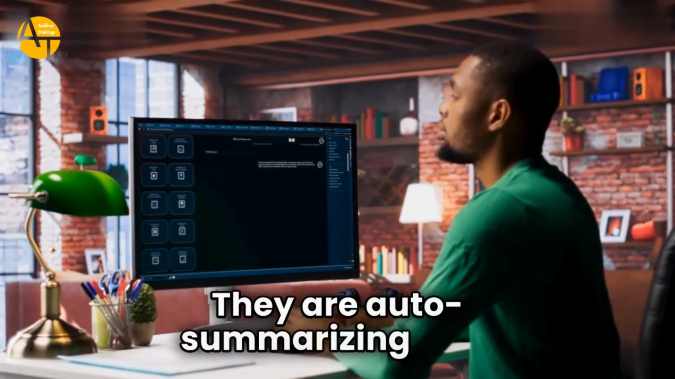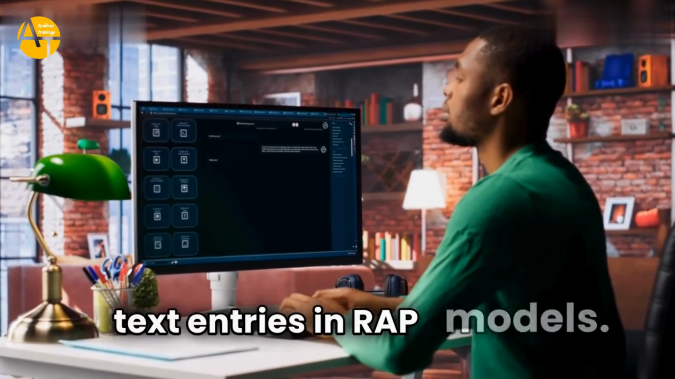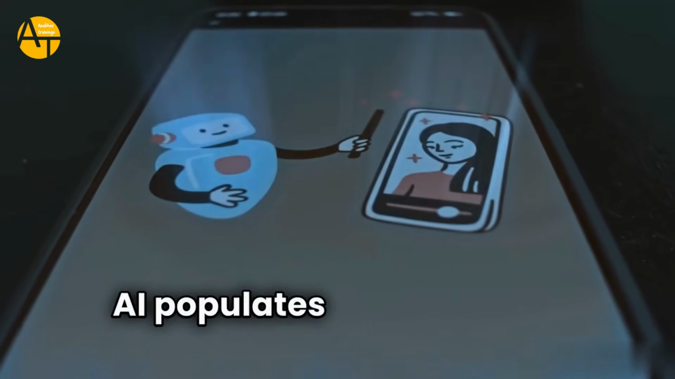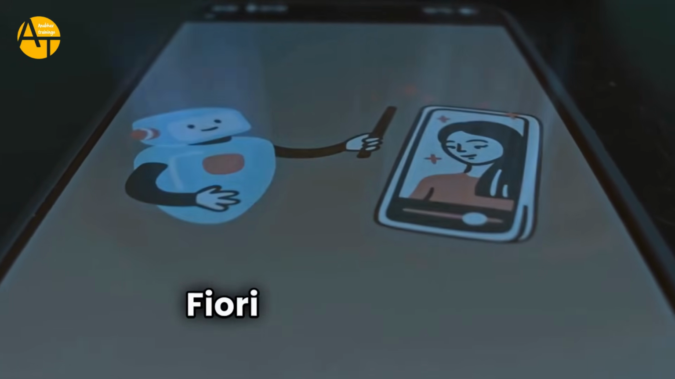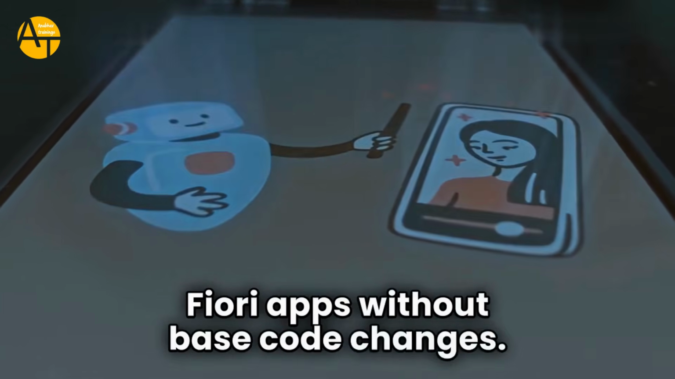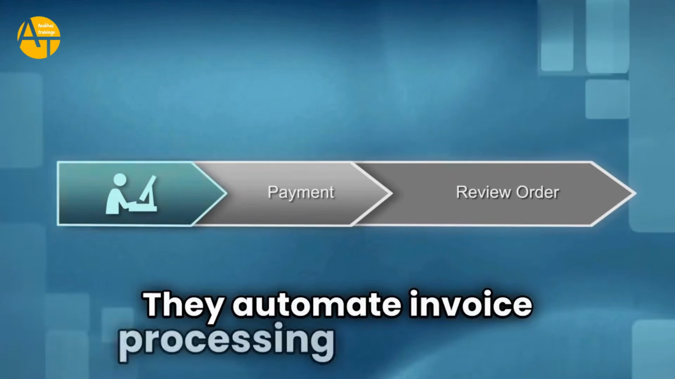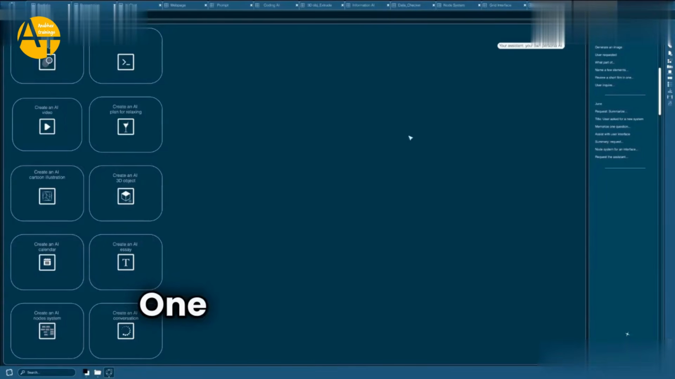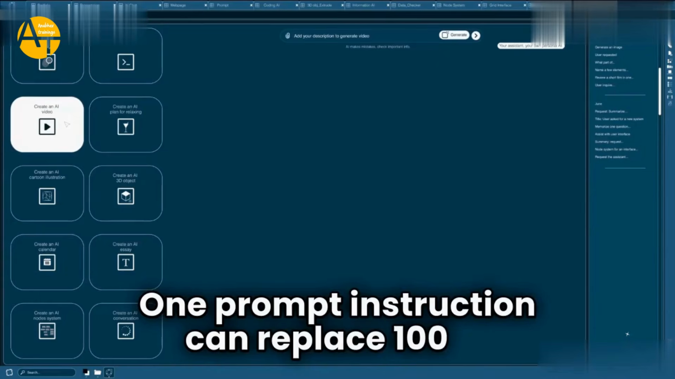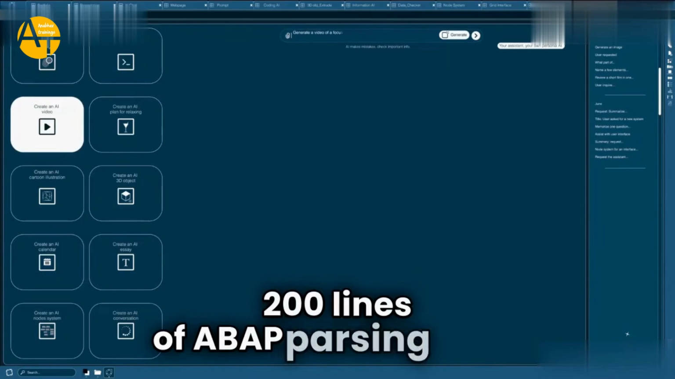Teams are building real-time customer credit risk assessment inline in sales order entry. They are auto-summarizing long text entries in RAP models. AI populates custom fields in standard Fiori apps without base code changes. They automate invoice processing workflows. One prompt instruction can replace 100 to 200 lines of ABAP parsing code.